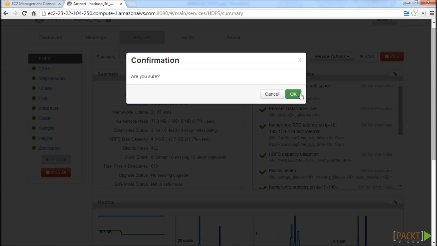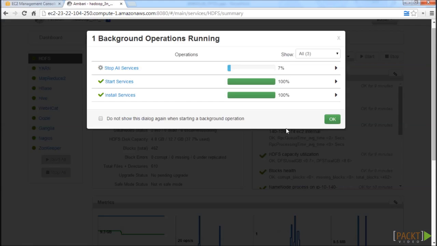No need to worry, we can always turn them back on whenever we want. You will get a confirmation screen. Click OK. Then go ahead and watch as the Hadoop services turn off. This can take about 10 to 20 minutes depending on the size of the machines in your Hadoop cluster. Again, we are using large.